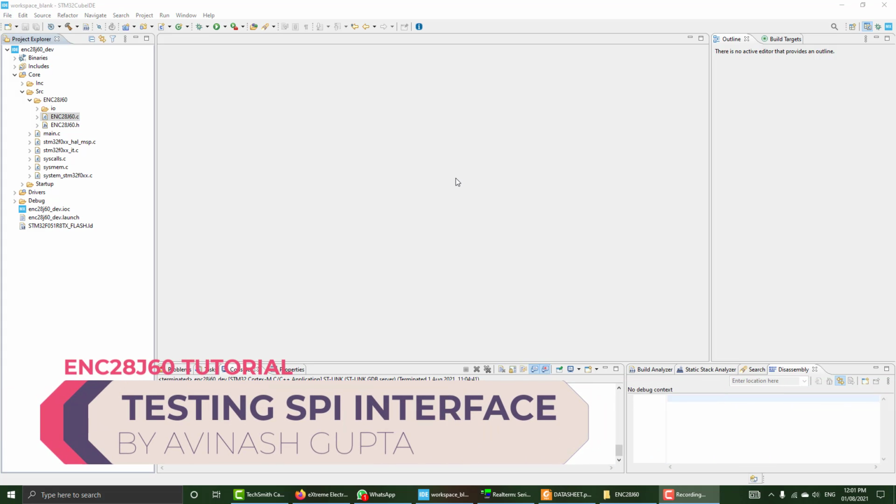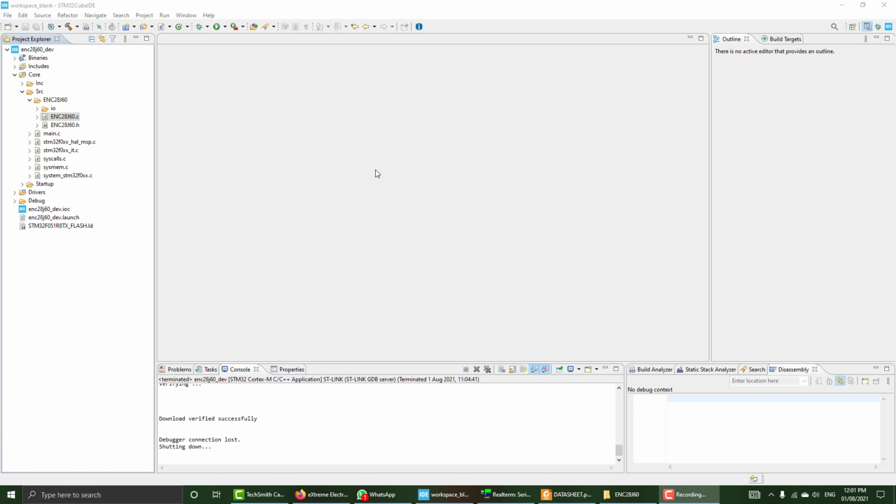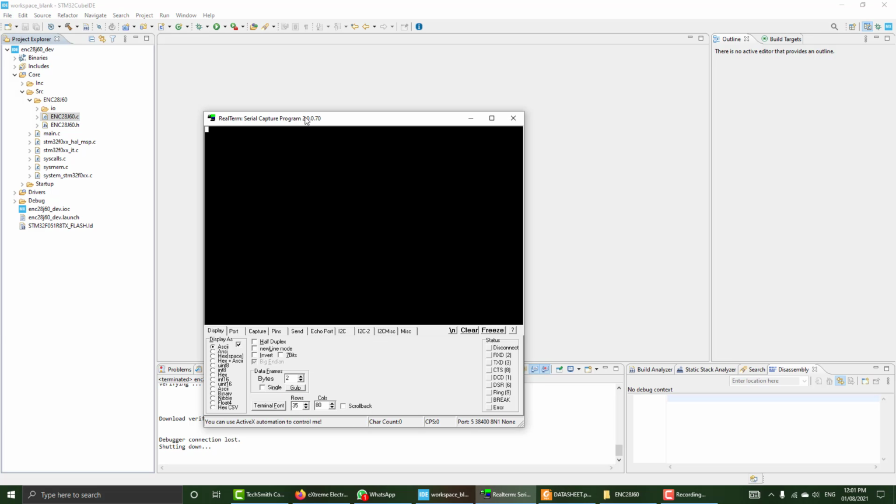In the last part, we created the functions to read the internal registers of the Ethernet controller, that is ENC28J60. In this part, we will use those functions to read the internal control registers and dump them onto the serial port, where we can view them on terminal applications like real-time. So this will help us test if our microcontroller is able to access the Ethernet controller, and whether it is able to properly read the registers.